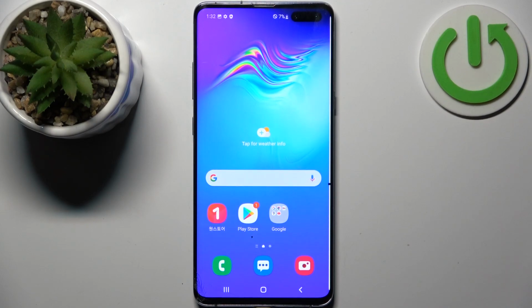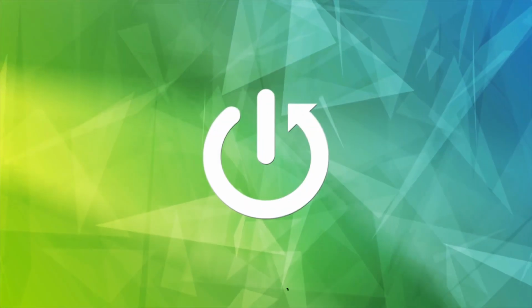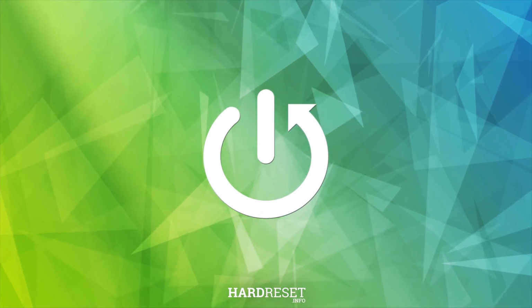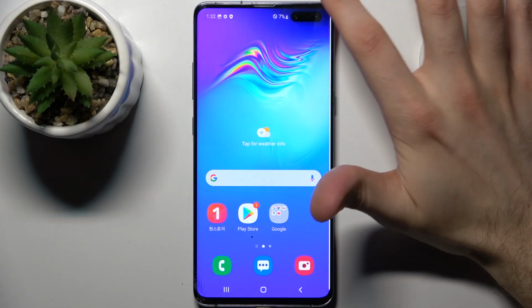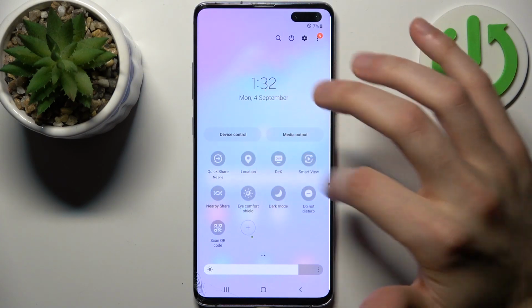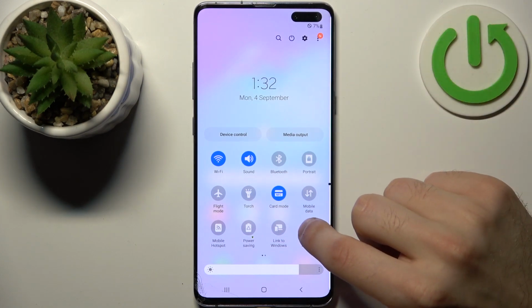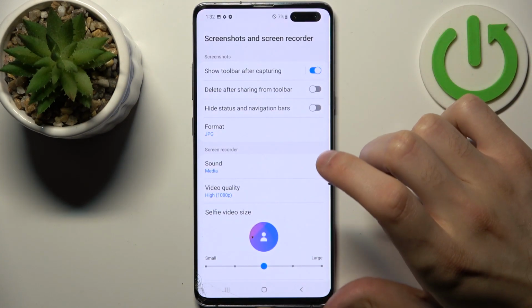Here I have Samsung Galaxy S10, and today I'm going to show you how to record screen on this device. So to do this, firstly you have to go to the upper bar, and here you can find the button Screen Recorder. So by holding down your finger on it, you can access some of its settings.